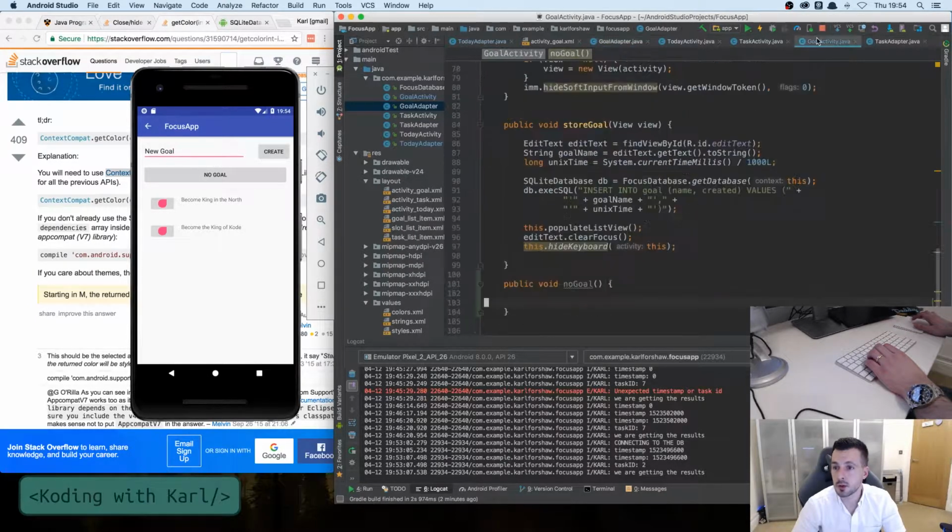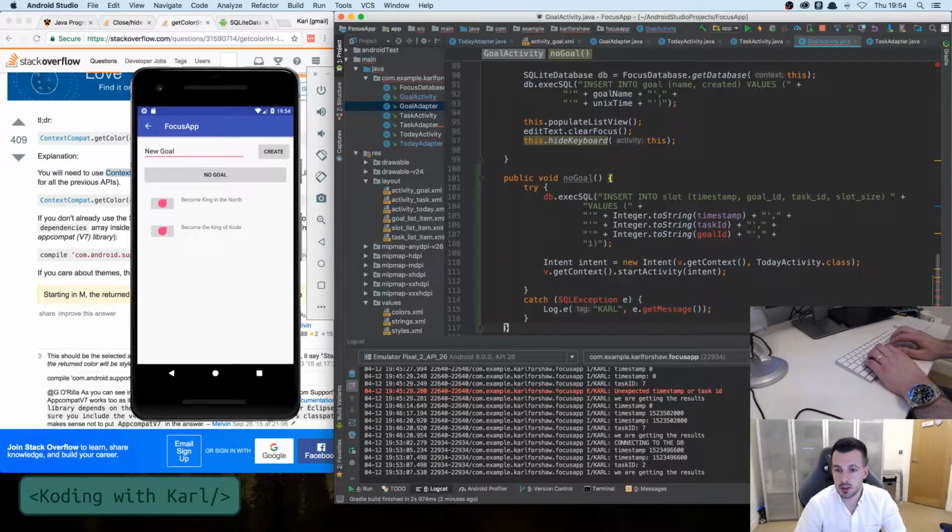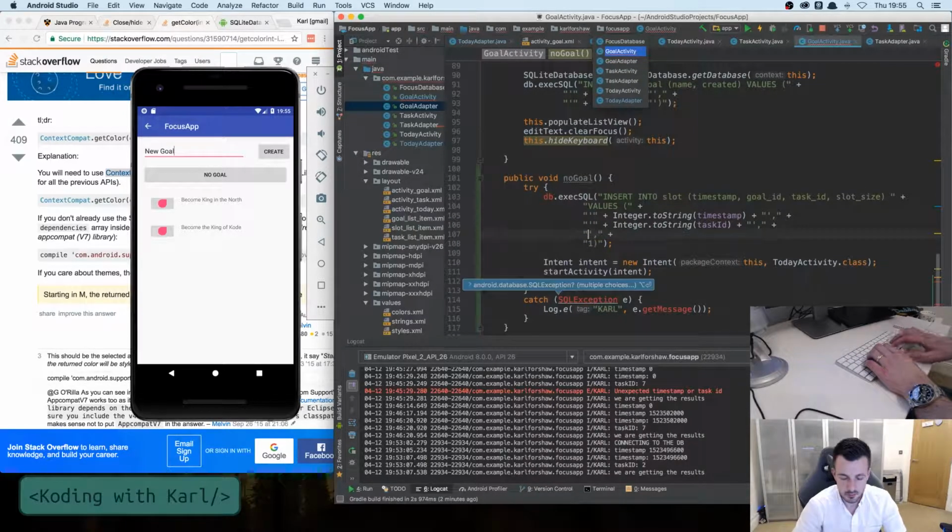Where was it again? Goal activity, there we go. And we don't need a context there, do we? No, we don't, because we can just do it from int, because we're already in an activity object. We can get rid of that, and that can just be start activity. That will just be this, and this here will just be null. We don't need it to be wrapped in that.